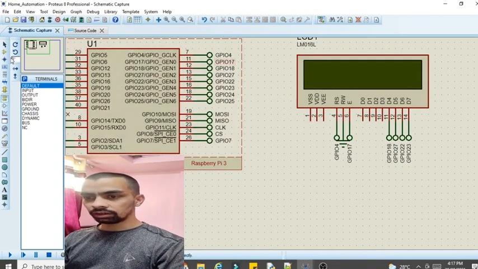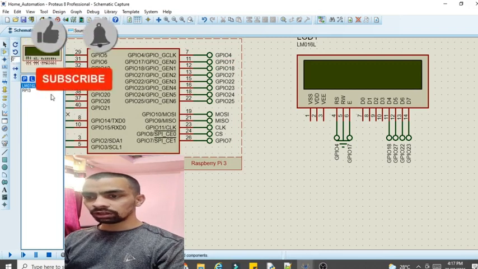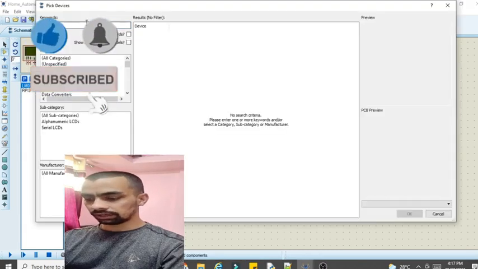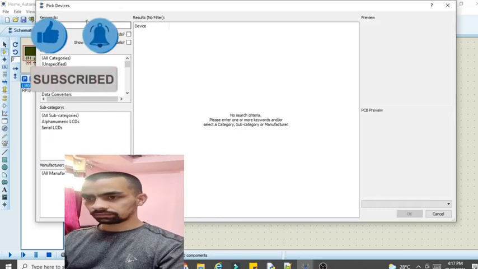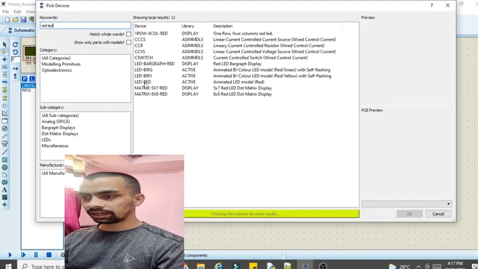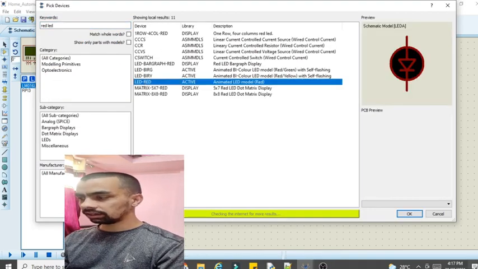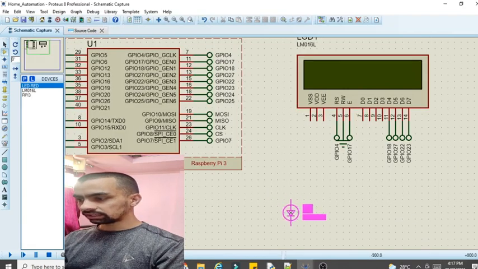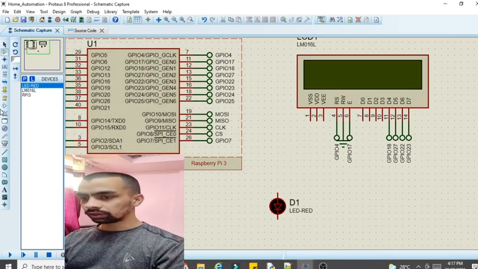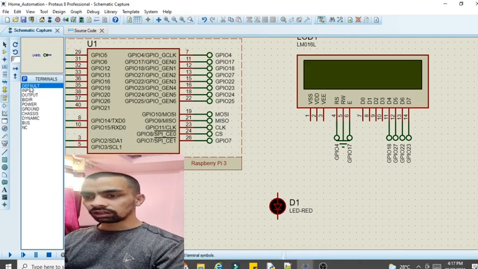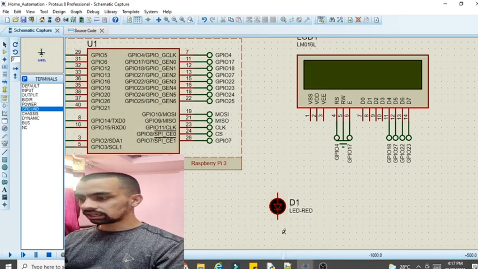So to select the LED, go to the component mode, then click on P and type here red LED. Once you type red LED, select this red LED and click on OK and place that LED here. After that, one point of LED should be connected to Raspberry Pi and another point of LED should be connected to ground. So to take a ground, again go to terminal mode, then click on ground and place that ground pin here. Now connect that ground pin to this ground.